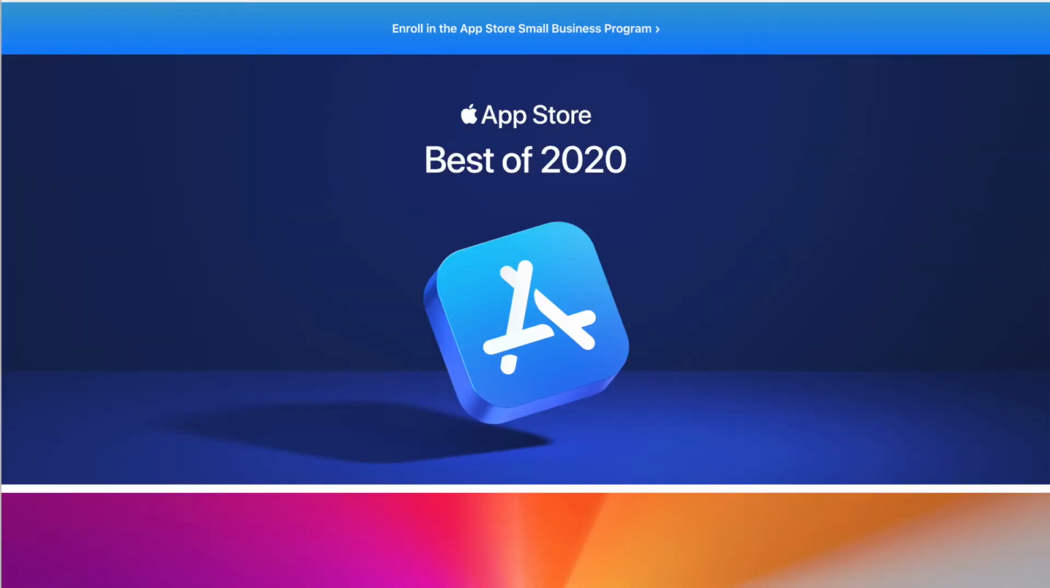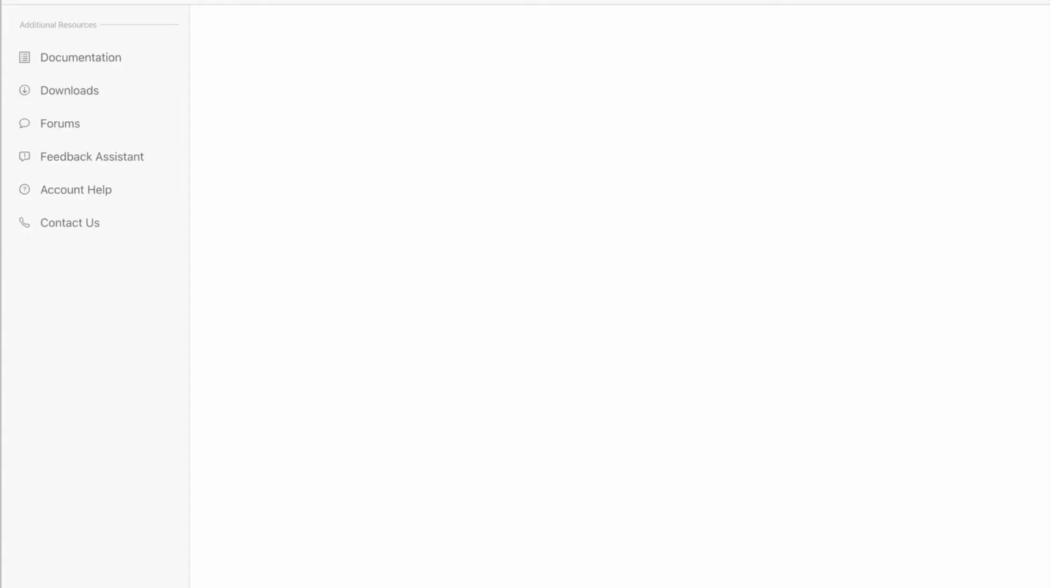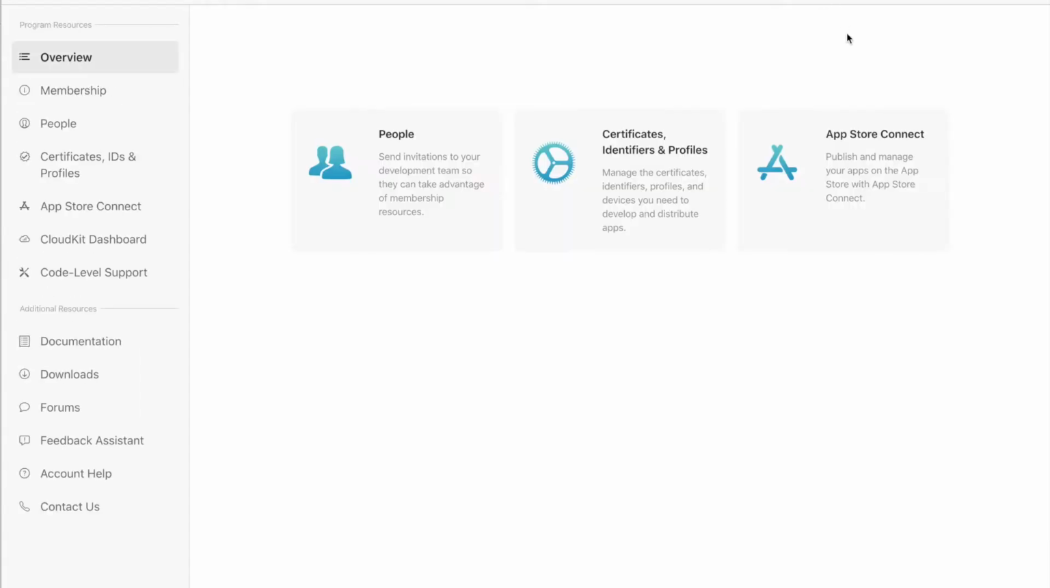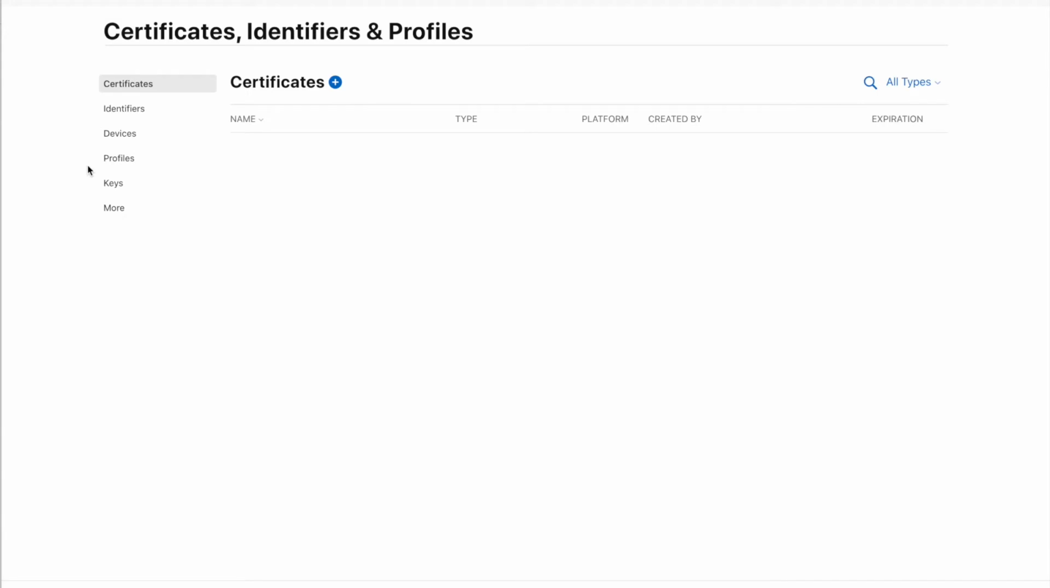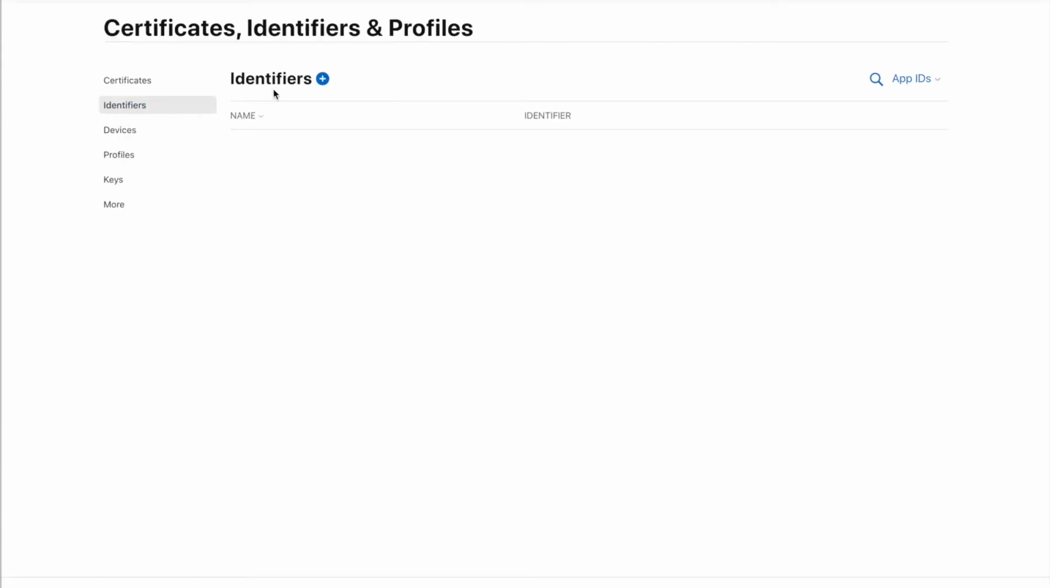Now we can head back to developer.apple.com, click on Account, and now you'll see this page. So what we're going to do next is to create your bundle identifier, which is the identifier that Apple uses to recognize your app in the Apple App Store, and also the one that Tempo will use to be able to upload builds of your app on your behalf. So head to Certificates, IDs, and Profiles, click on Identifiers, click the plus button to add a new one.